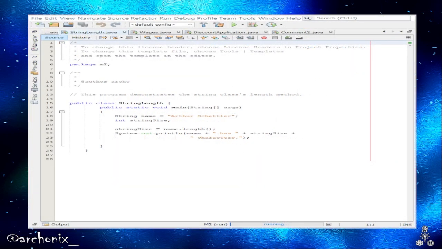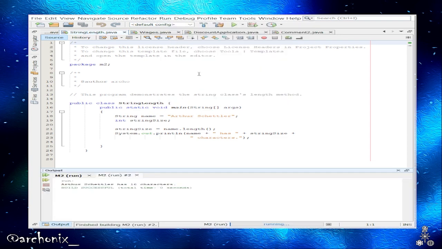Alright, so for this one I pretty much just re-entered this code. String name equals my name, and then int string size. Int means integer, so string size equals name.length. System.out.print name plus "has" plus string size. So it's an integer, right? So string name and then size the integer, so it counts how much it is. So plus "characters". So let's run it and see how that goes.